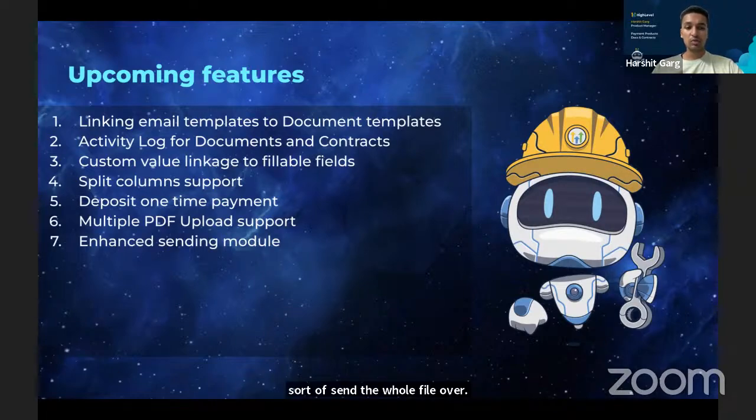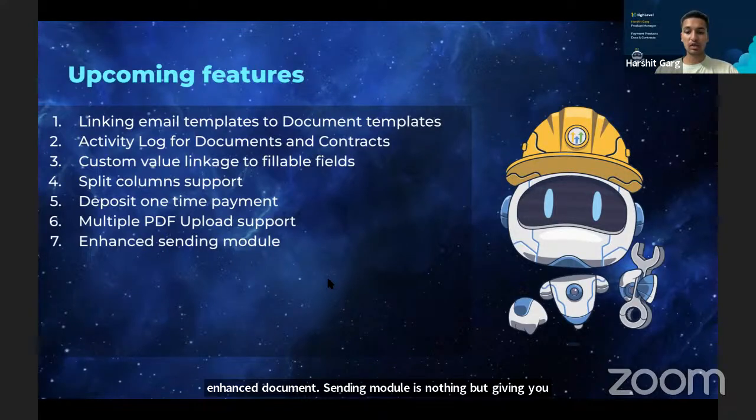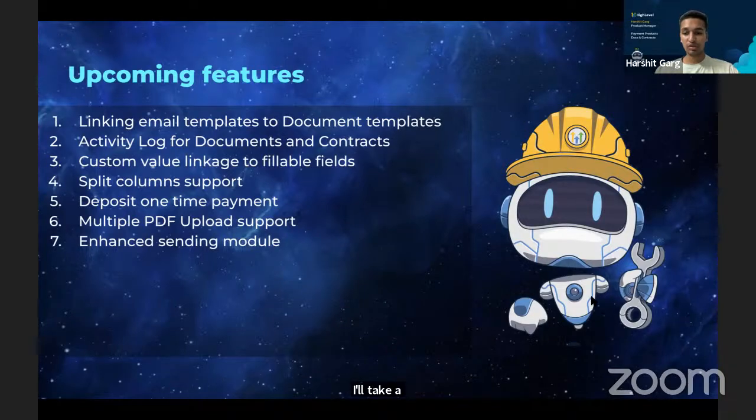And enhanced document sending module is nothing but giving you a glimpse of what email the document is going out with, having a preview there and then editing it on the go, something that Invoices already has. I'll take a moment here and probably look for what questions we have in the chat.